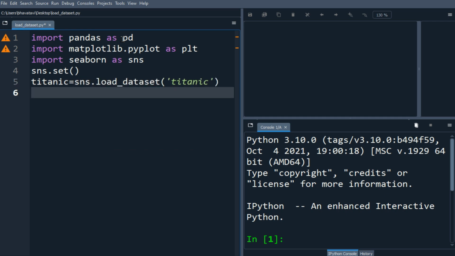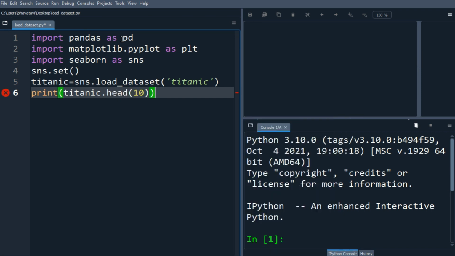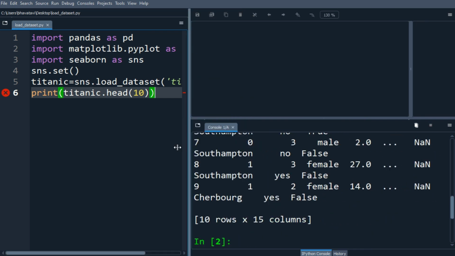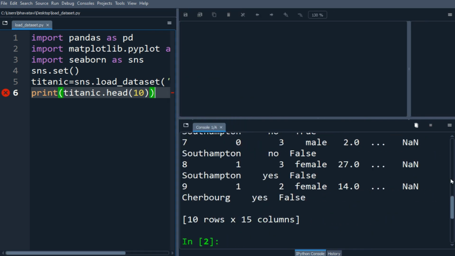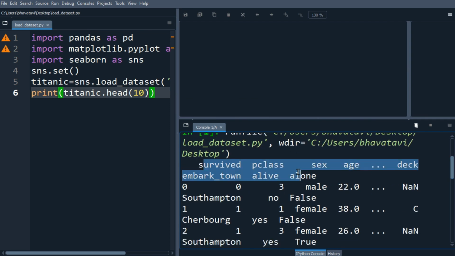Let's see the columns and rows of this Titanic. I am going to call titanic.head, and let's see the 10 values. Let me increase this so you can see the values, rows and columns. You can see the columns over here, and the others are the rows.